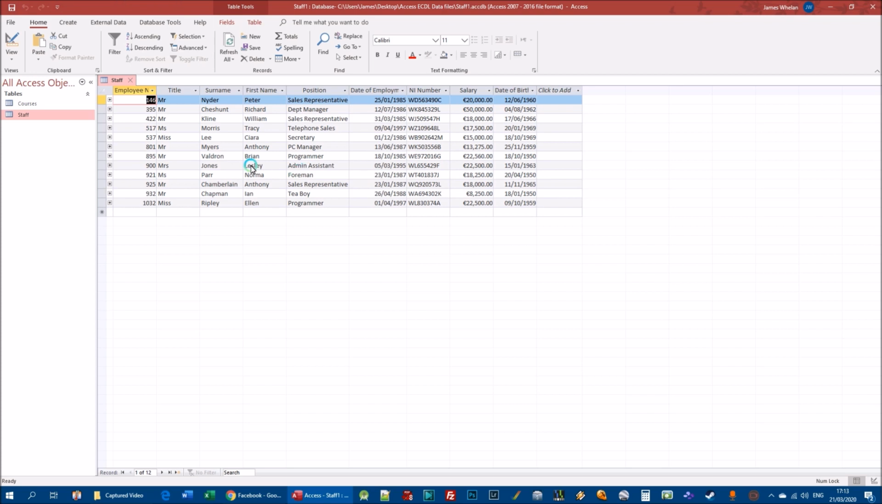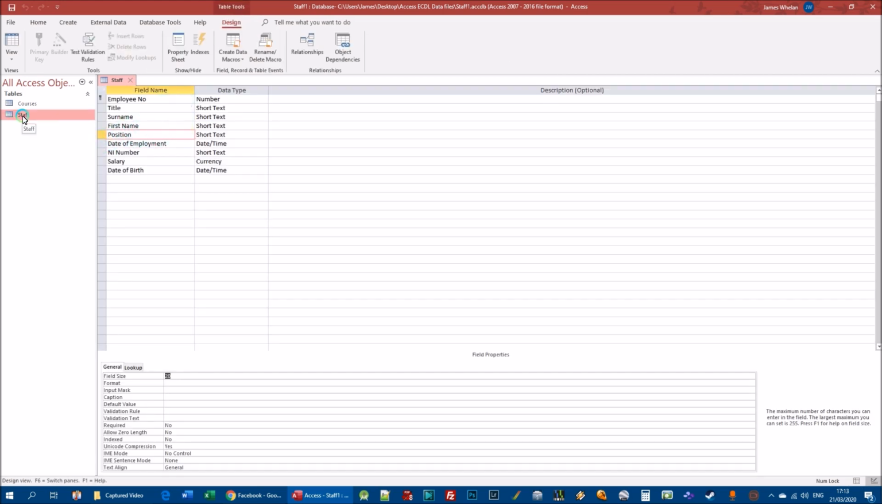I've still got the database table open, and what I'm going to do is make sure that the staff table is open in design view. So I've right clicked on staff over here and I've gone to design view, and I've got my field names and my data types here, and my field properties down here as well. All right, let's have a look at the title field. Let's set a validation rule for the title field.